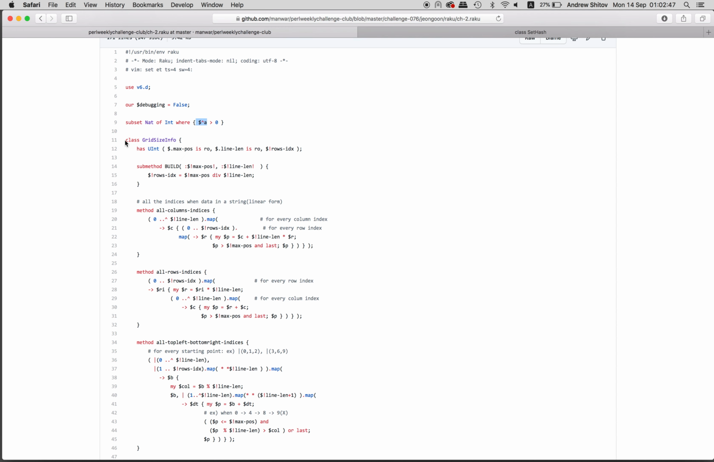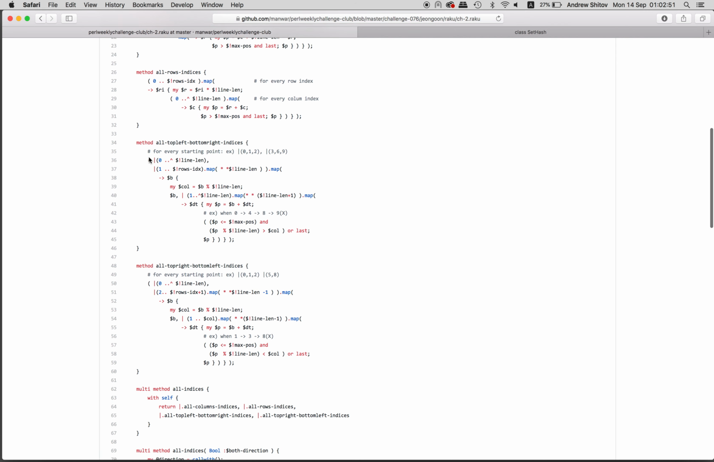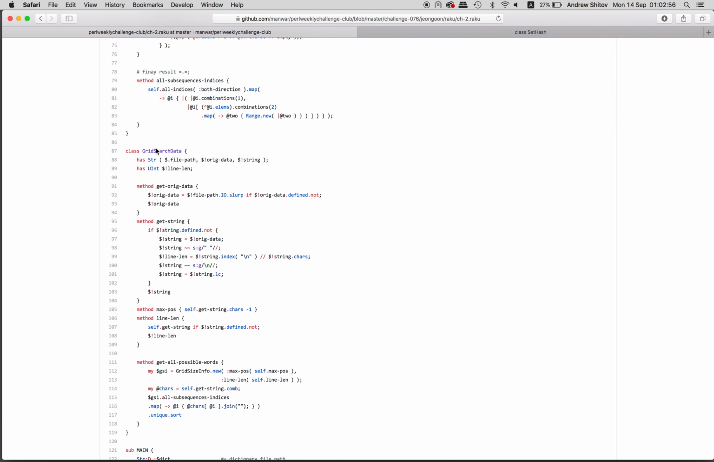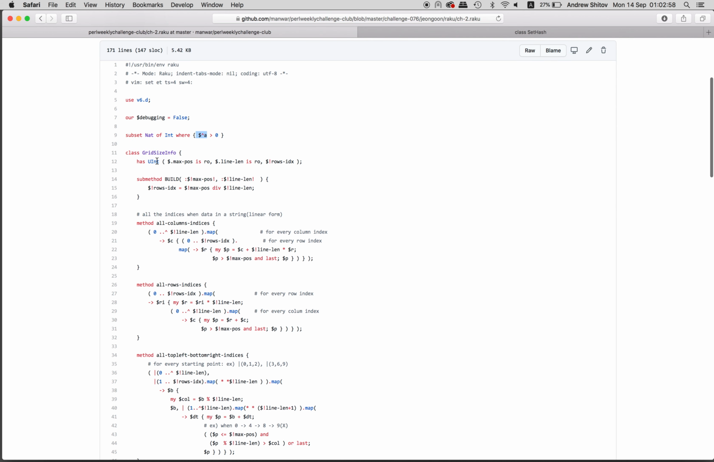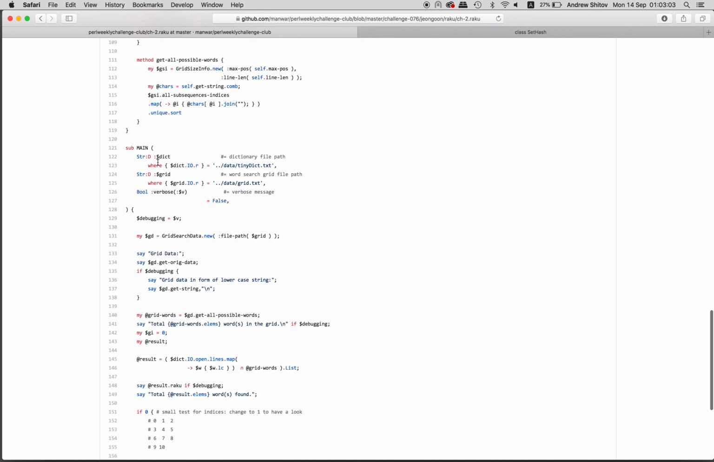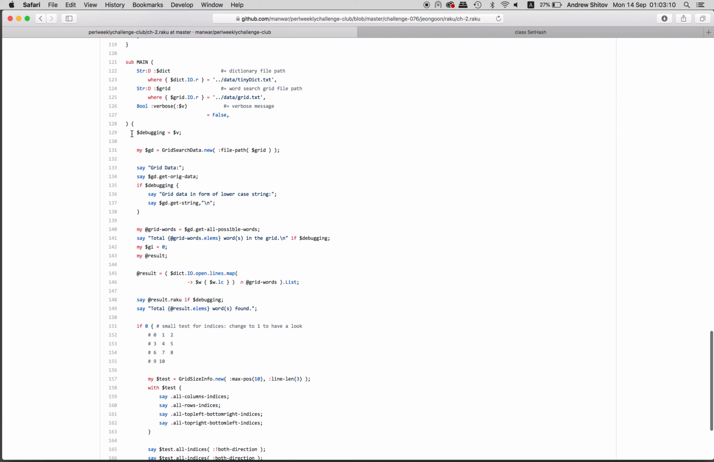Then there's some class, grid size info, the class, which defines a few methods. Probably will return to these methods. Then there's another class, grid search data. So it was grid size info, grid search data, and finally the main function. So it takes the dictionary, the grid, the flag to print debug information, right? Information grid. Okay, so we create the grid search data new using the grid. So yeah, grid search data.